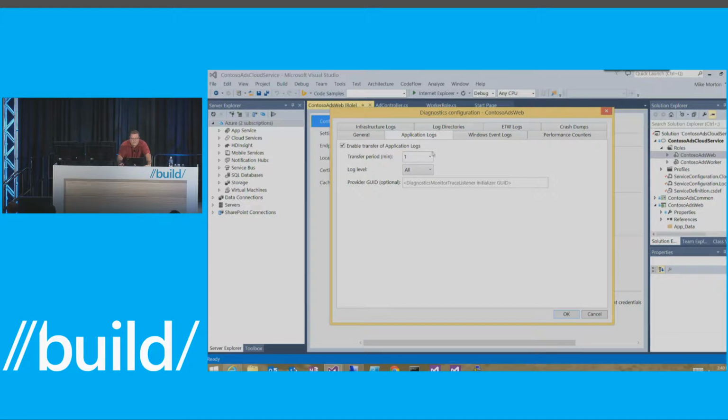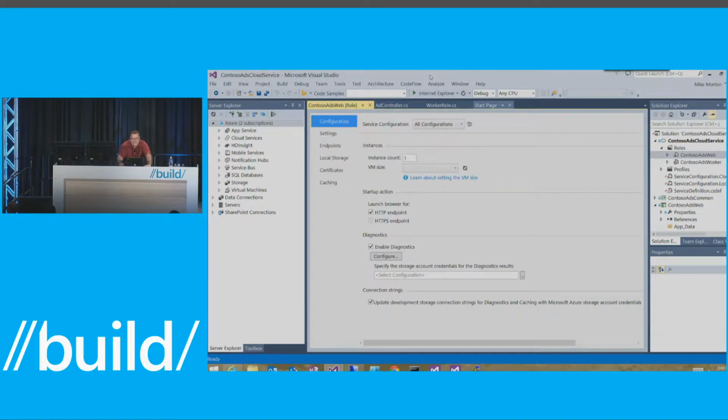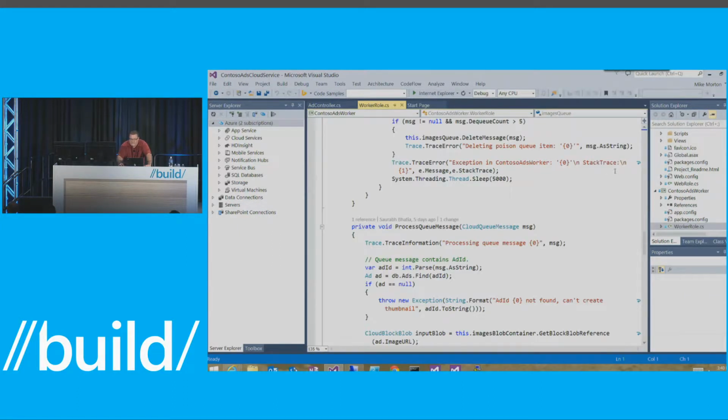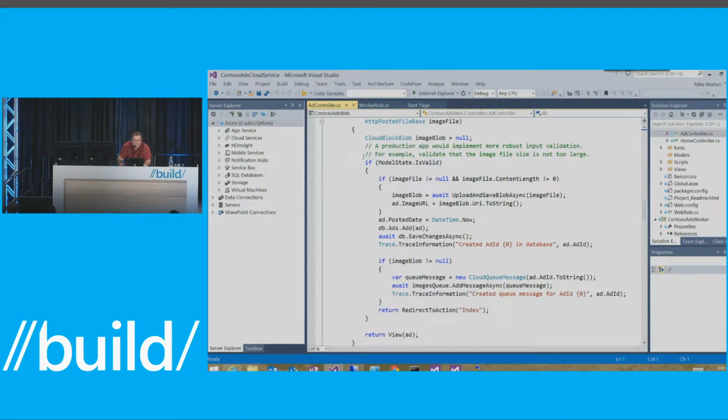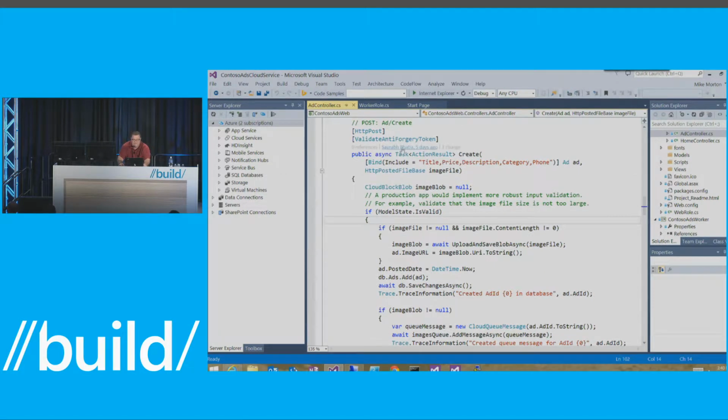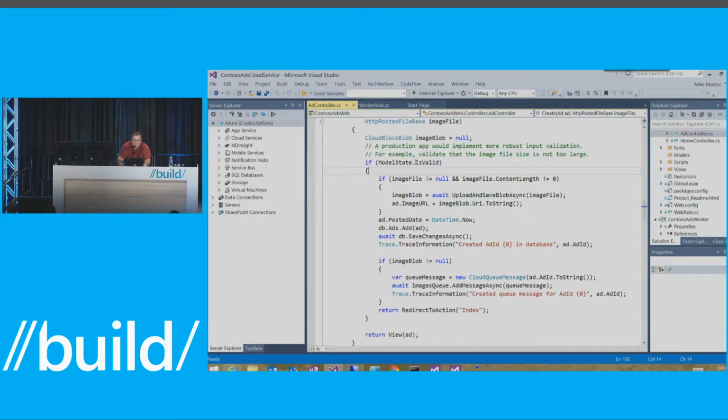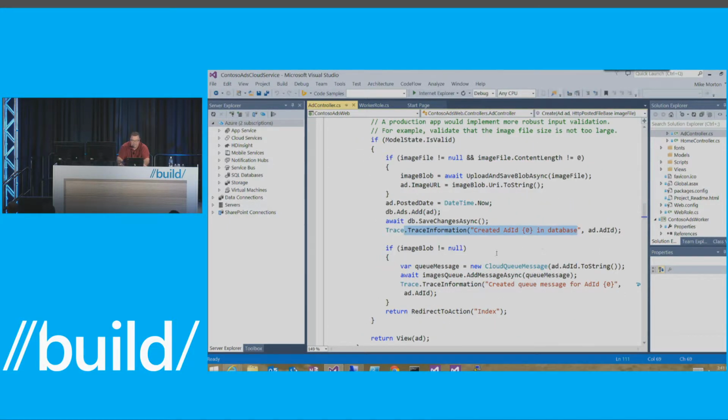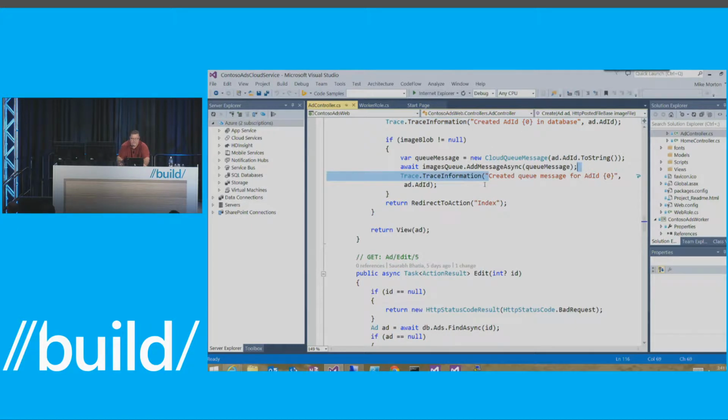The main one we'll focus on is the application log. And the events that we're going to be getting are events such as this. So here you can see, let's go to the web. Here's the web role. So this is when I get a new add in. And you can see that we're writing out different messages. So when we write something to the database there, you can see that we're doing that. When we create a queue message, so on and so forth. Just events so that we can get that tracing information.